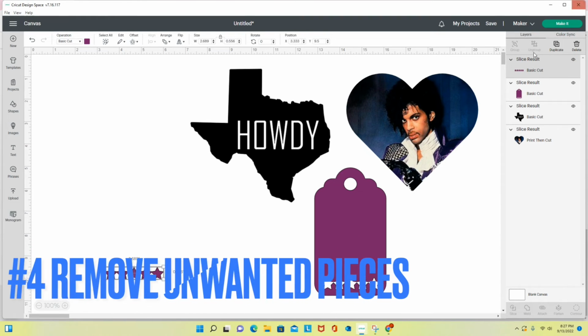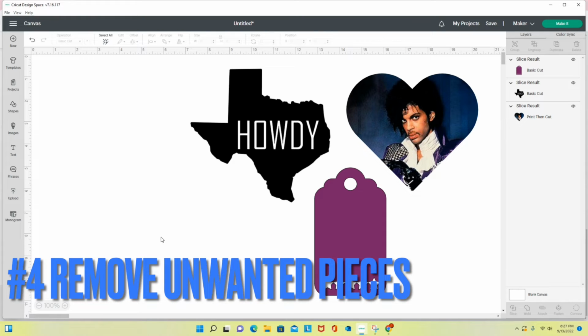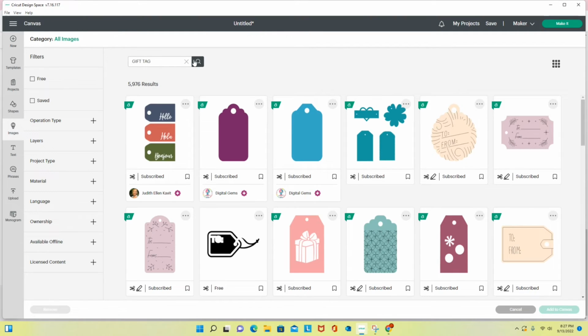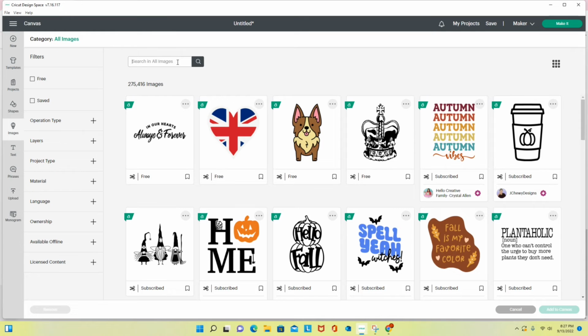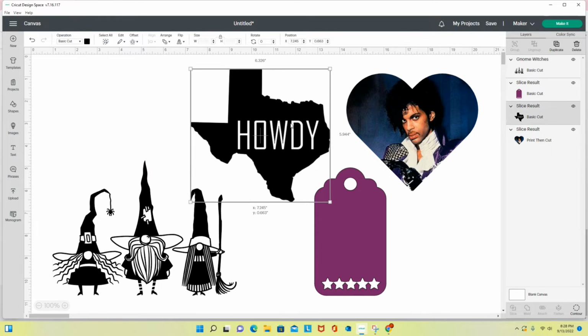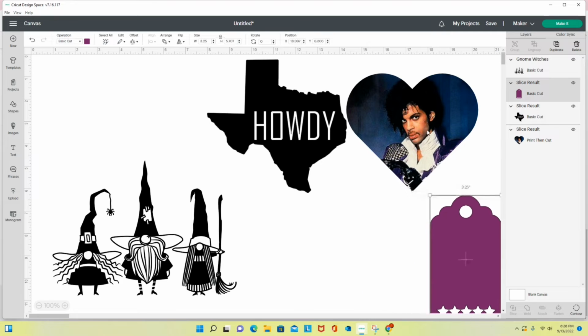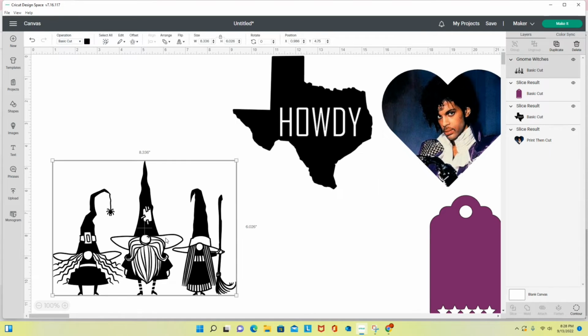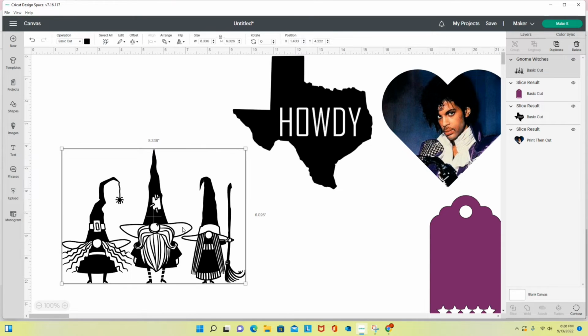The next reason why I love the slice tool is because I can cut off pieces of an image that I don't like. So let's just say I grab an image. Let's say I wanted to use this image of these 3 gnomes. Okay, so I can see that this is a basic cut. And typically, if you find an image that is a basic cut and there's no option to ungroup it, you'd have to use it just like this.